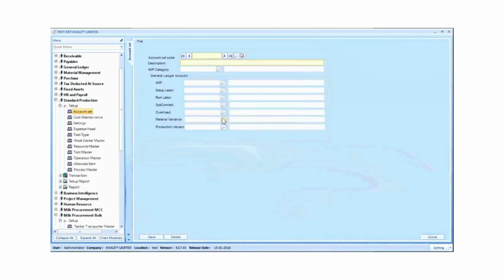Account set. This screen is used to create account sets and map accounts for financial entries. When any item is produced, its financial impact is there in the system. Costing of the item is taken from the financial impact. Each account mapped shows costing of the item in various heads.